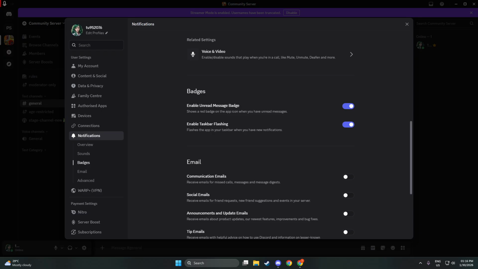The moment you flip a switch, your choice is saved automatically. There's no separate save button to click. That means you can experiment and adjust without worrying about losing your changes.